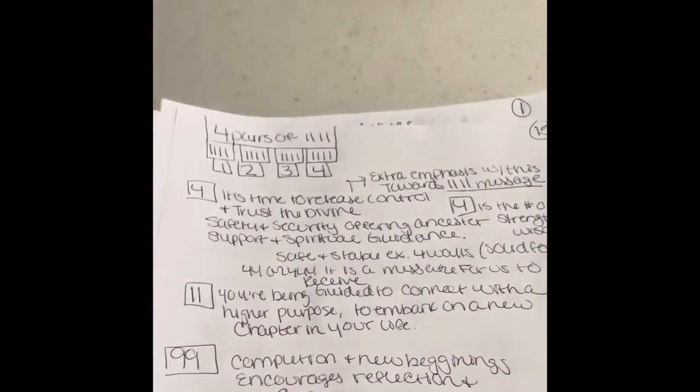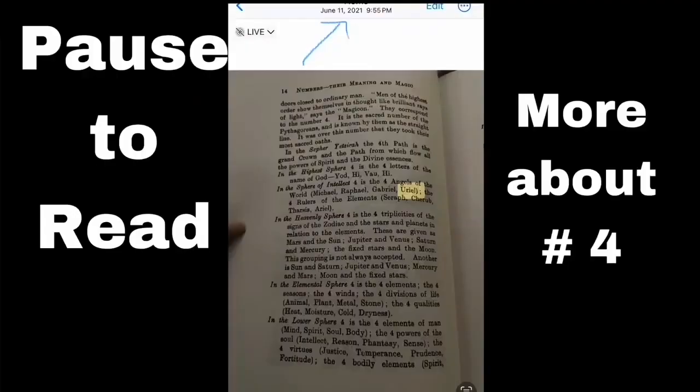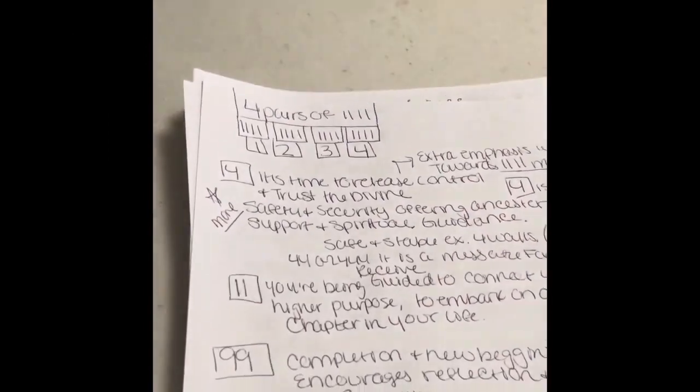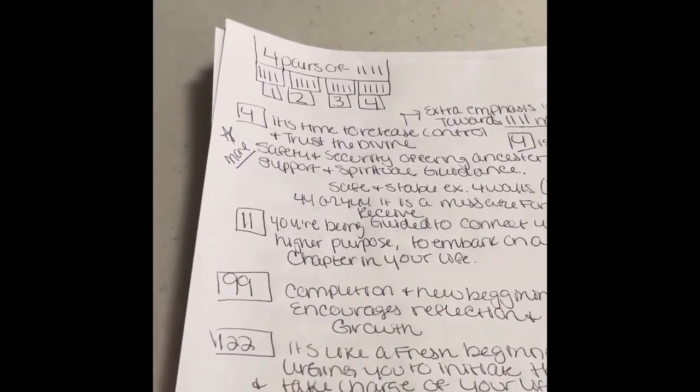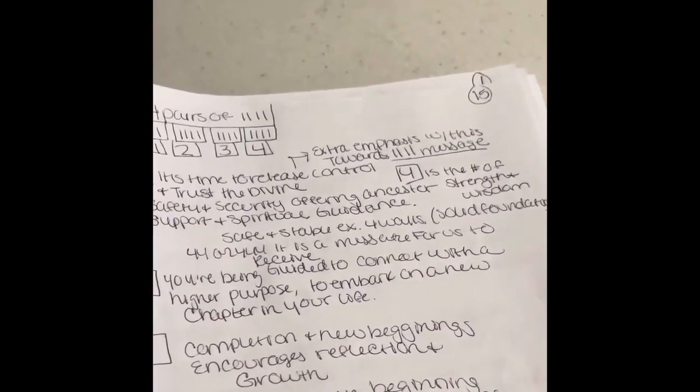I also have more about the number 4, which I can get with the elements, and strength and wisdom are also associated with the number 4. There's a lot more. I have a page on it that I might just insert here.